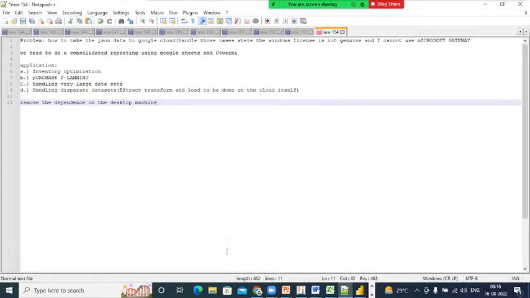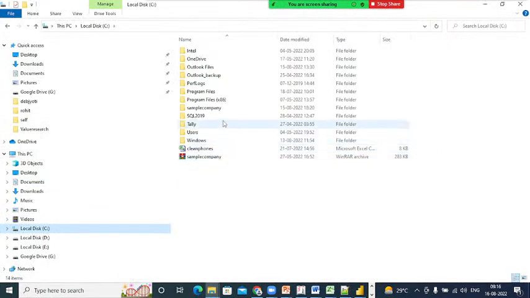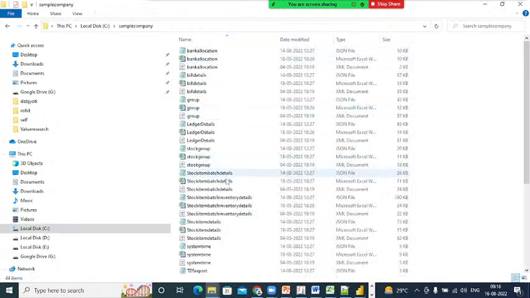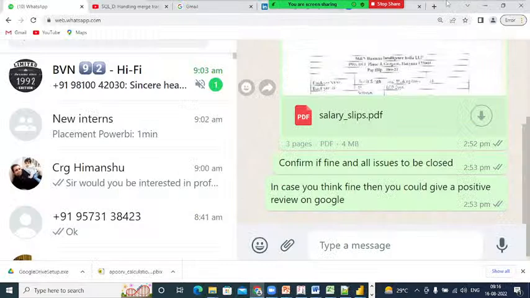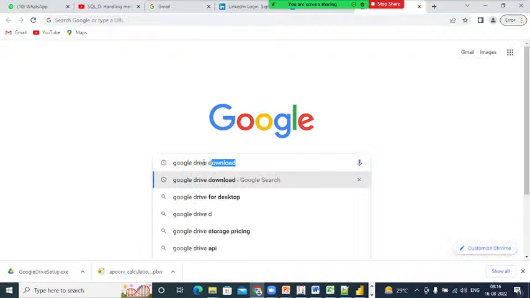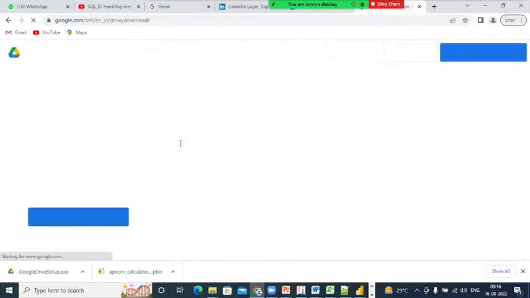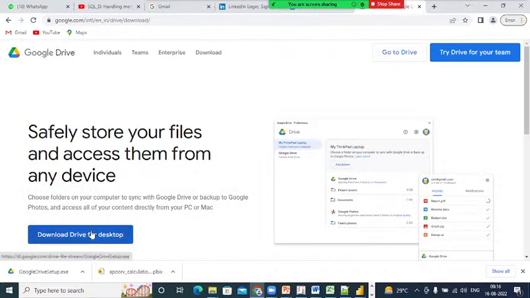So now how to go about it is, suppose this is the case: I've got this C colon sample company, right? This is my JSON output which I can have. Now what I do is I do a Google, sorry, I typed it by mistake. I do a Google and I say Google Drive download. Download Google Drive for desktop.